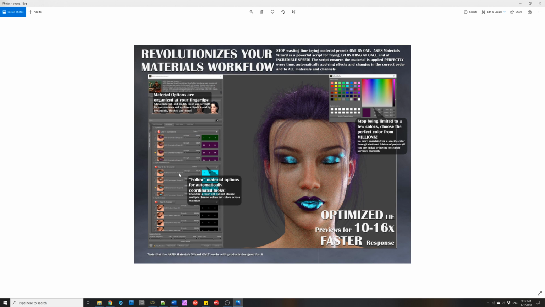You can apply a preset, you can change its color, you can change its strength. And unlike normal skin products where you may have 10 or 20 color presets, you can choose any color. You choose from 24 million different colors and you can assign that. You can do things like follow other materials. So you can have an eye shadow and a lipstick, and the lipstick should follow the eye shadow. And as you change the color on the eye shadow, the script will automatically update the color for the lipstick.